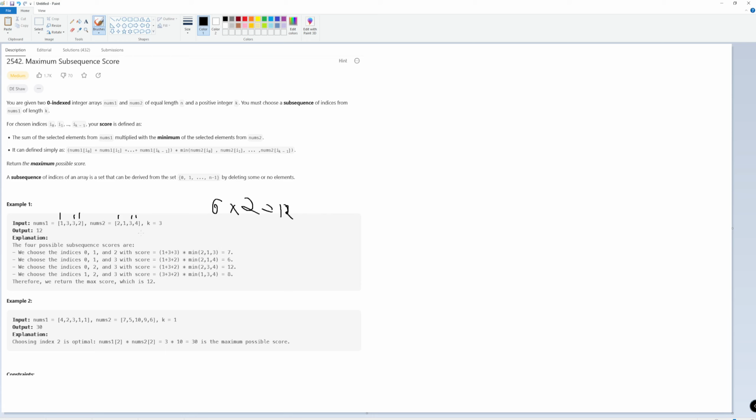So this is kind of a tricky problem because there are a lot of things we need to do. We need to try to maximize the sum while minimizing the min. Also, a subsequence is a set that can be derived by deleting some or no elements. So this isn't a continuous sequence, so we can't do some kind of two-pointer technique to just go through this and maximize the sum.